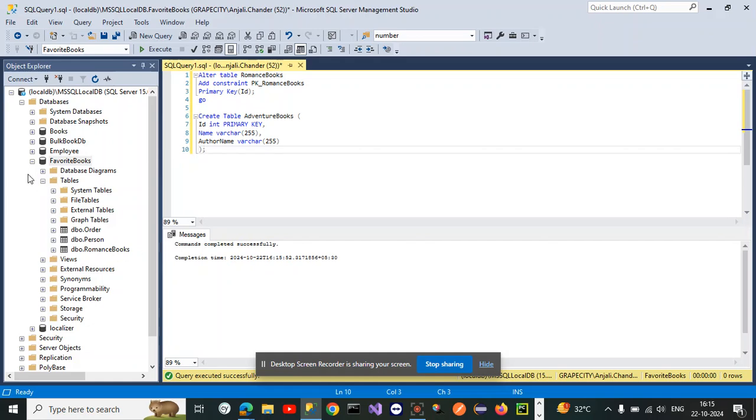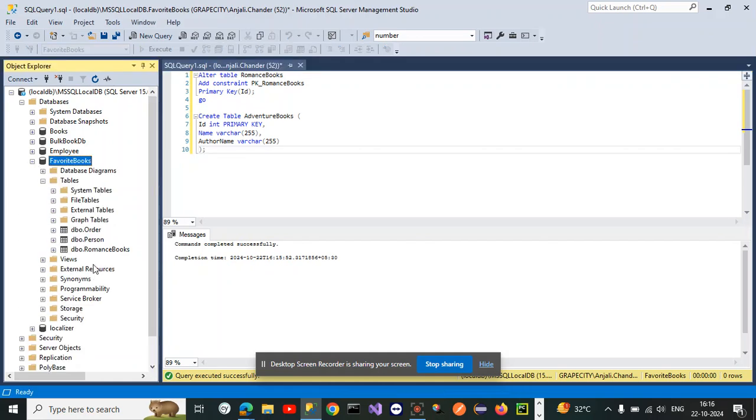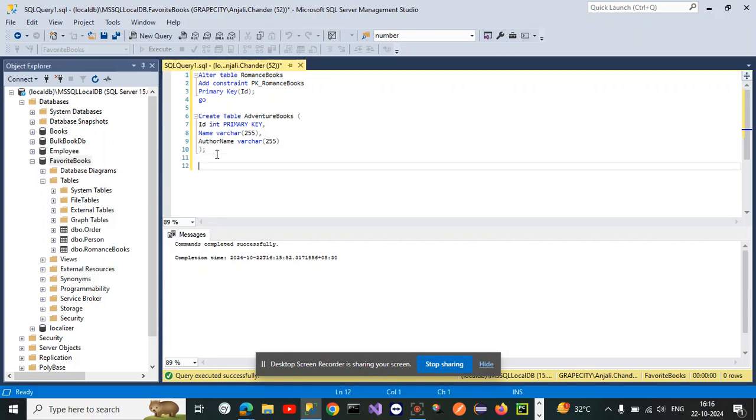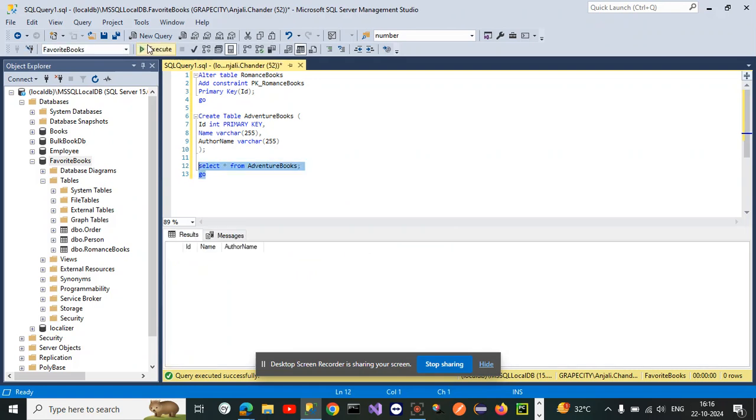Let's see if our table is created or not. Now, select star from adventure books. Let's see. Okay, it has been created successfully, and if you want to add any value, you can add it. So for adding the value, we normally use the insert into command.